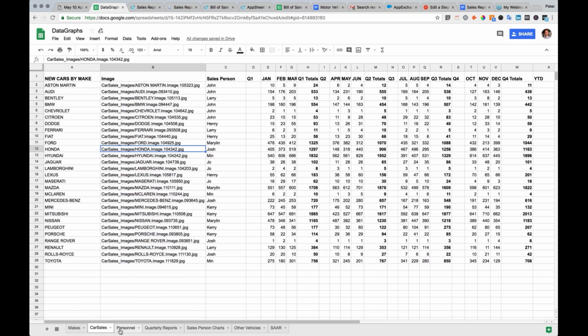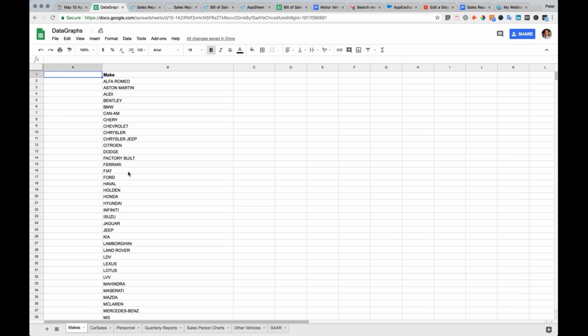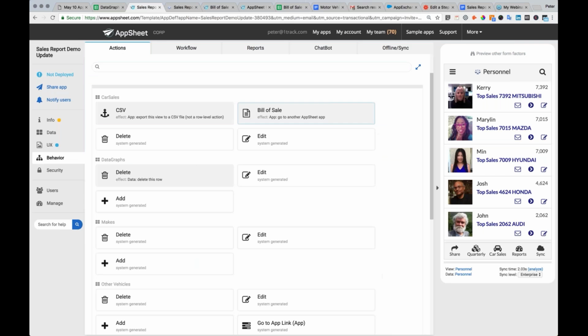So this is pretty straightforward. There's a lot of information here, but really we've just got sales information by time, and then personnel and the types of cars that are being sold. So let's jump into AppSheet and just see how these different tables were thrown together.